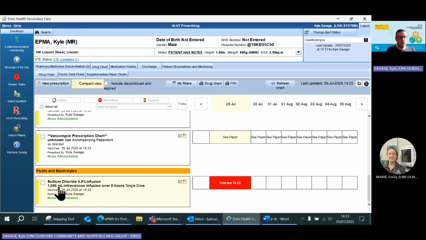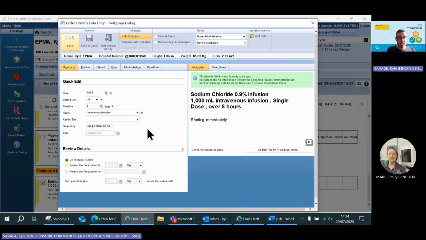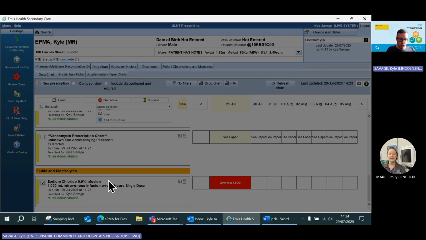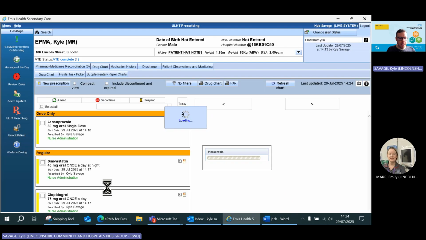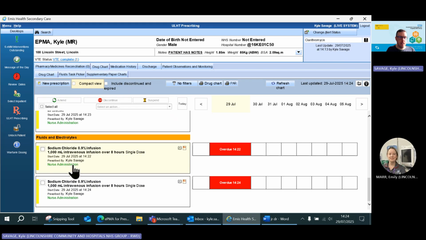An easy way to add another bag of fluids, if it's the same, you can copy that prescription. So if you tick on the box, this little drop down opens up and you've got a copy button. This is probably most handy for fluids. You could change the volume at this point or duration. But if you wish to do the same again, just hit send and that will add another bag of fluids on. So that's the quickest way to add another bag of fluids if it's the same bag. Okay.